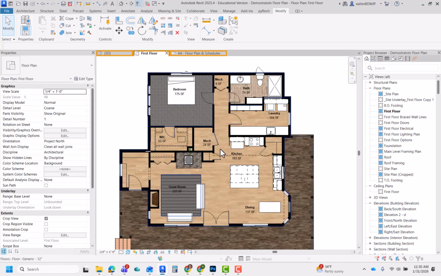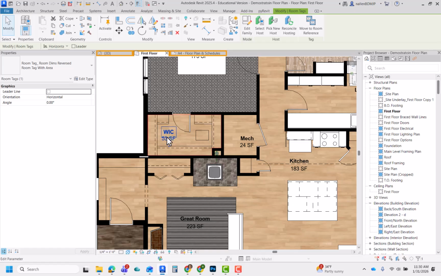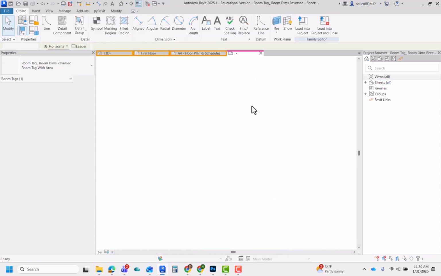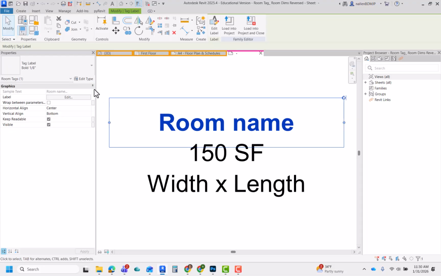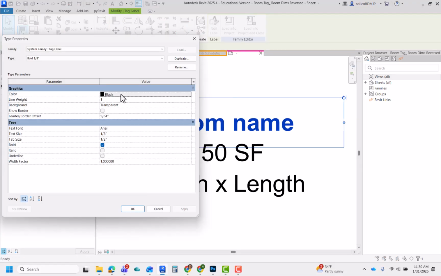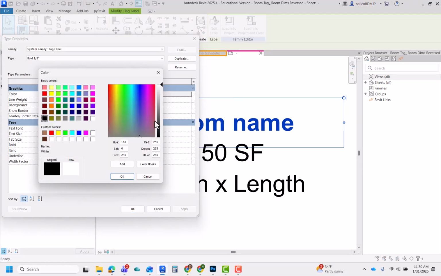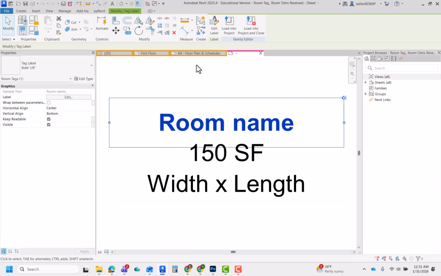If you have a really dark floor, then perhaps you should do white. And for that matter, if you've got a really dark floor, you should change your room tags so that they're white. You can just edit the family and edit the room name and change this. Don't go to full white. It thinks that's black too. Go to almost white and then load it back into your project.